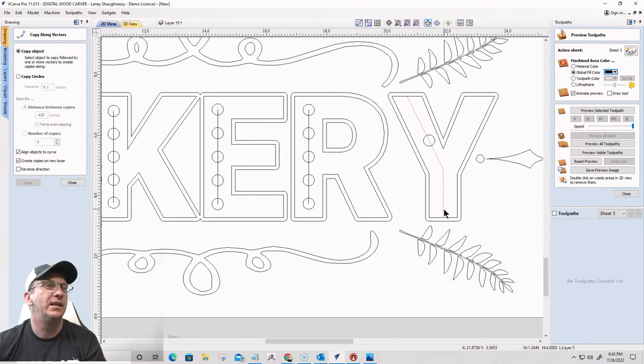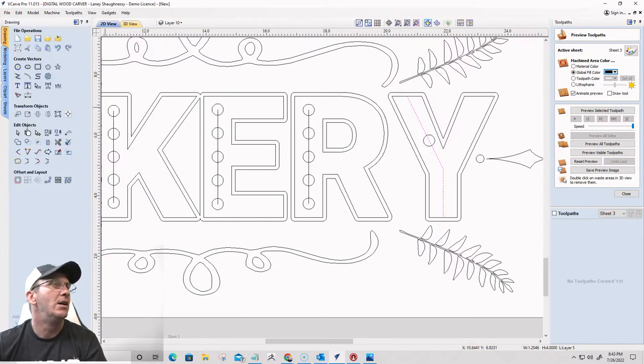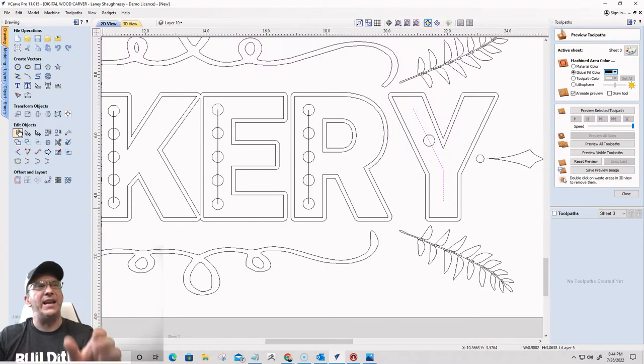Last but not least. Now on this one, when I change this, it's going to change this angle, and I don't want to change that angle, so I'm going to go into node editing on this one, and I'm actually going to pull the node up, and I'm going to pull the node down. Okay, that way it doesn't change that angle in the middle.